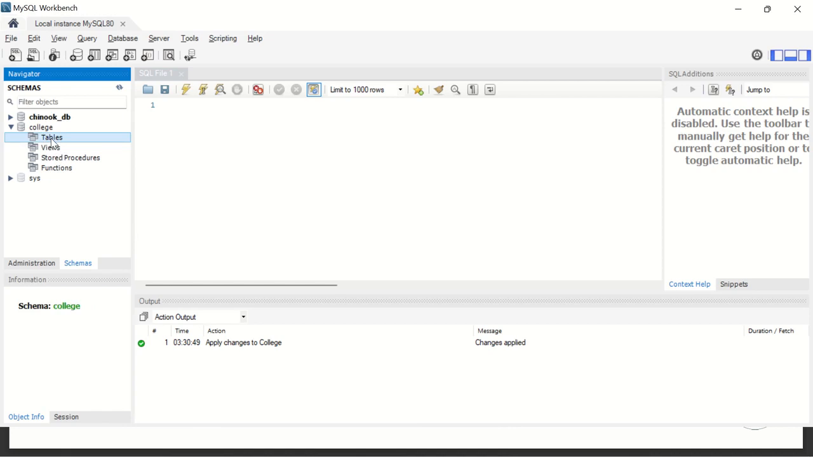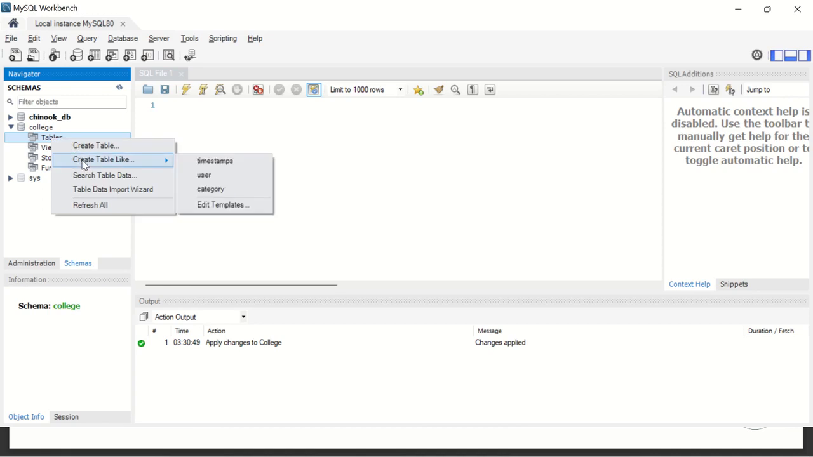There are different ways to add tables. You could right click here and click on create table or create table like. You can also search for table, or use the table data import wizard. We used this option in the previous lecture to upload or create the Chinook database. But right now we are creating from scratch. We don't have any table in a CSV file existing anywhere.